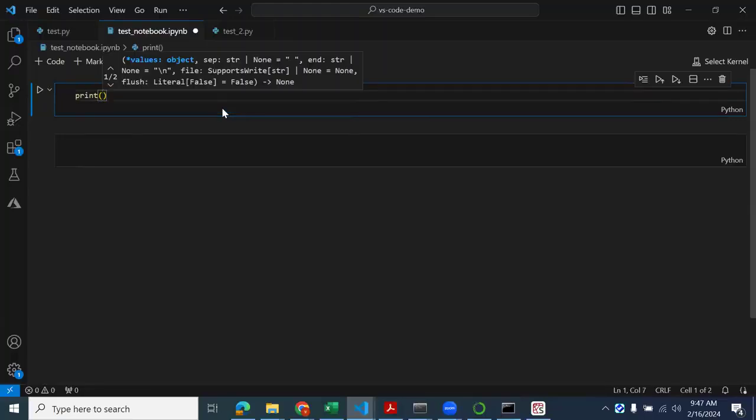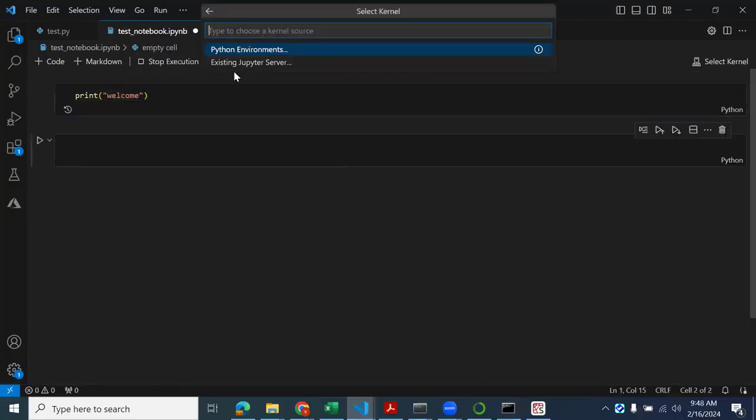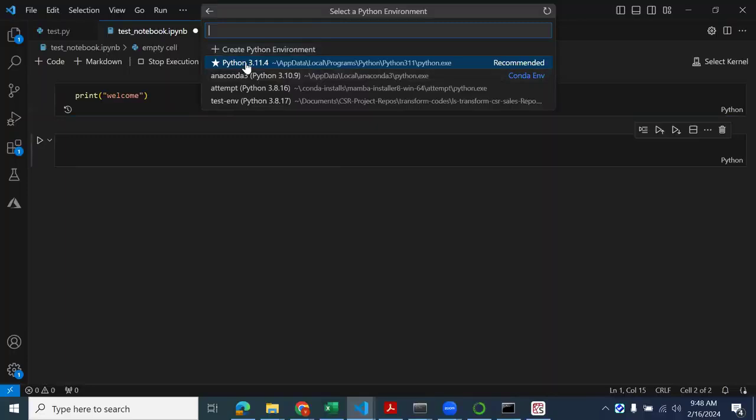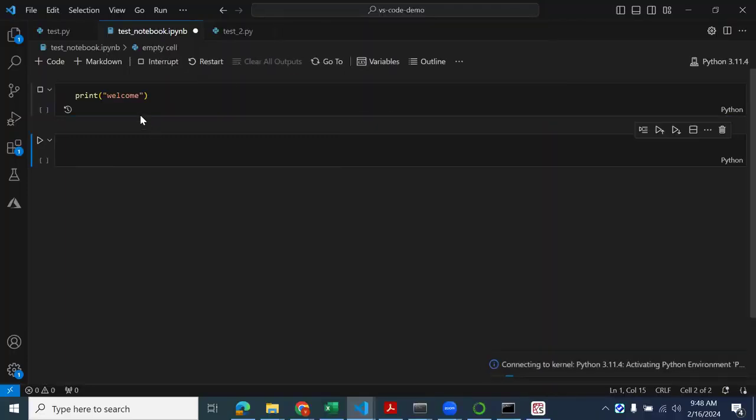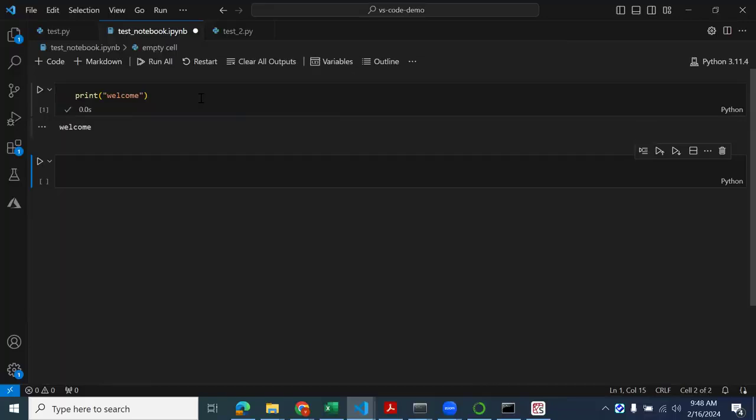Let me check in VS Code whether it is connecting or not. Python environment, Python 3.4. Wait for the connection. Yes, see, this notebook is connected with that Python server, that kernel. So now it is going to print that cell. You can use that notebook as well in VS Code. So VS Code has both advantages: you can run .py and notebook as well.